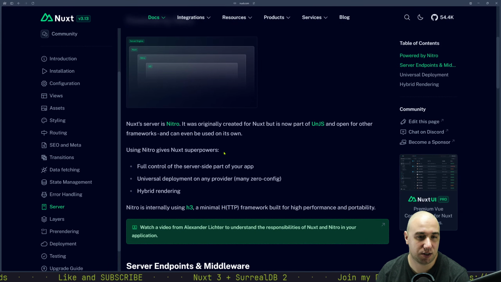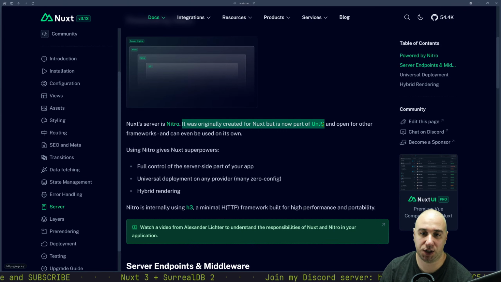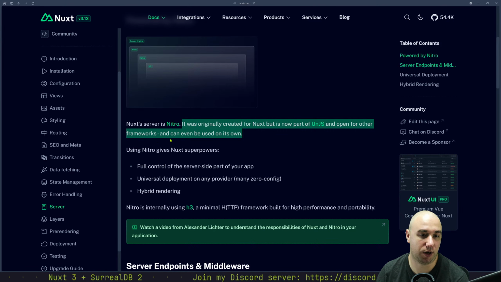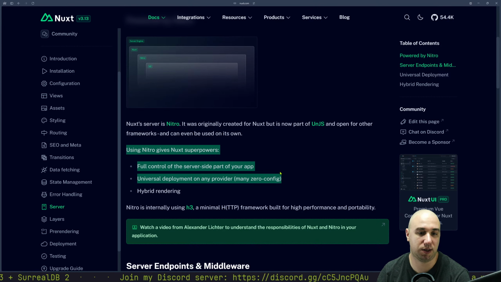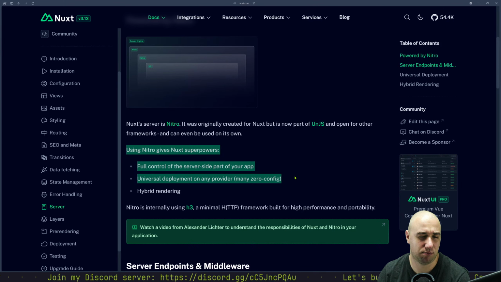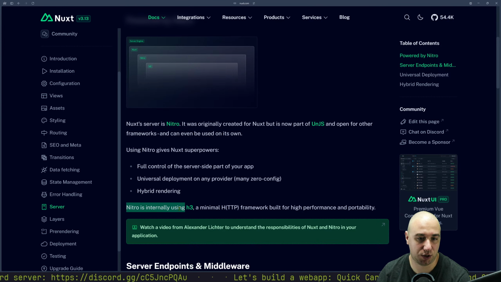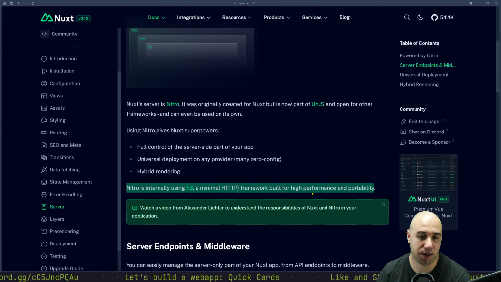Yes. So it's all powered by Nitro. It was originally created for Nuxt, but it's now part of UnJS and open for other frameworks and can be even used on its own. Great. Using Nitro gives Nuxt superpowers, full control over the server-side part of your app, universal deployment on any provider, many zero config. Okay. Oh, as in many providers are just no configuration. Great. Hybrid rendering. Nitro is internally using H3, a minimal HTTP framework built for high performance and portability. Okay.